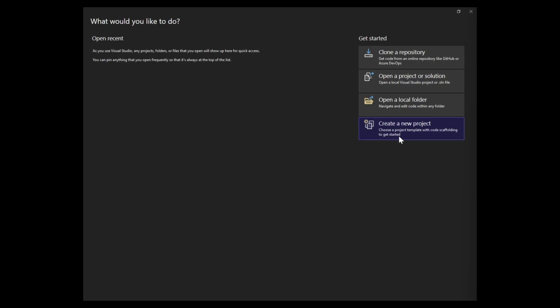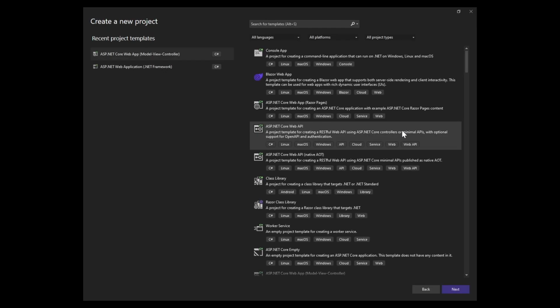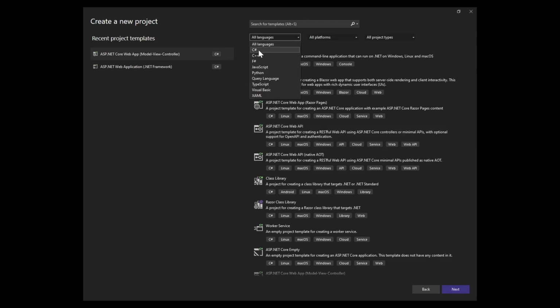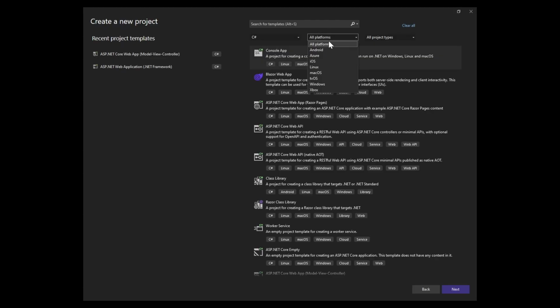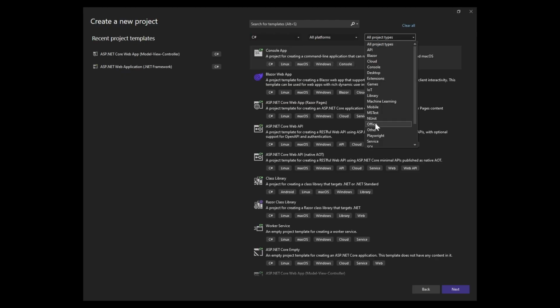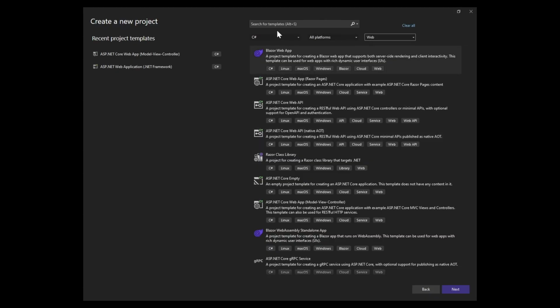After opening up your Visual Studio 2022, click on the Create New Project. Here you have a bunch of options in which you have to select the C# in the platforms. We are good with all platforms. However, in this case, in project type, we are going to select the web. Now there are a bunch of options from which we have to select the ASP.NET Core web app with MVC, model view controller.